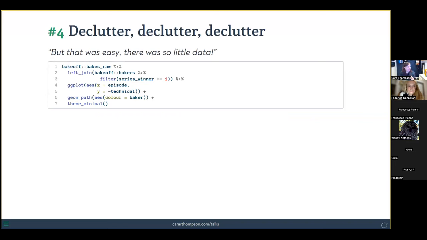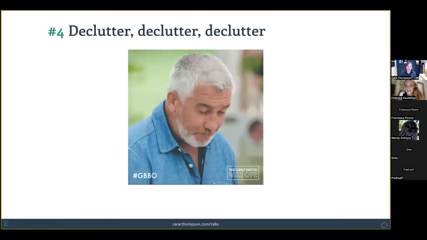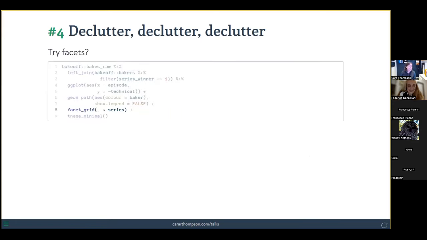We're going to take the bake-off data, and look at how each of the series winners performed in each of the technicals throughout the episodes that they were in. So we are joining in the bakers, filtering so that we're just selecting the ones that actually won. And then we're going to plot this, where the X is episode and the Y is technical, and see what this looks like. And yeah, this is messy. If this is your reaction, then that is the right reaction to have to that plot. So where do we go from there?